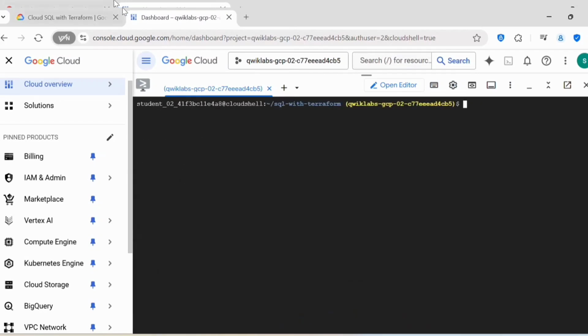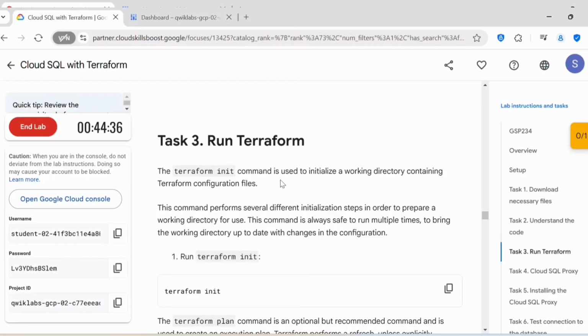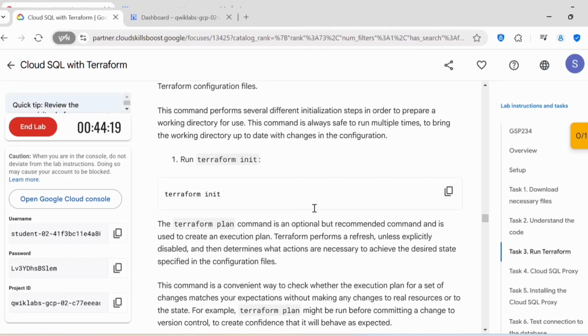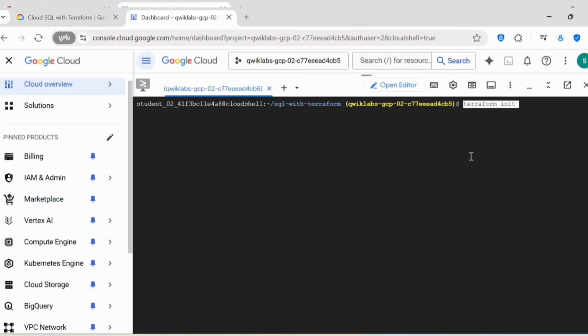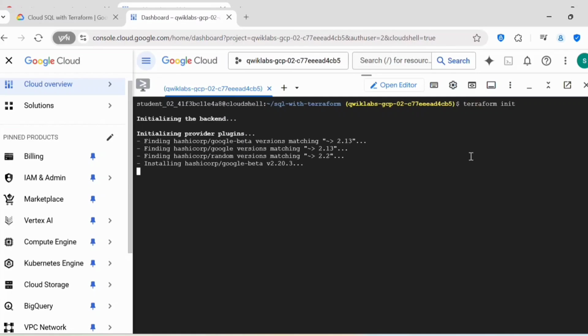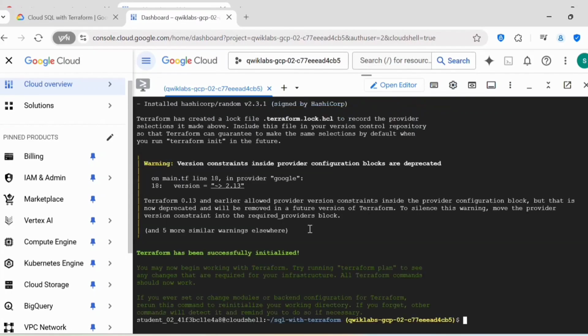Let me clear the screen. So next we need to run Terraform. We need to execute Terraform init command to initialize a working directory which contains Terraform configuration file. So we execute this command to bring the working directory up to date with changes in the configuration. So let's copy this, execute it here. So this is initializing the backend. Now this Terraform has been initialized successfully.